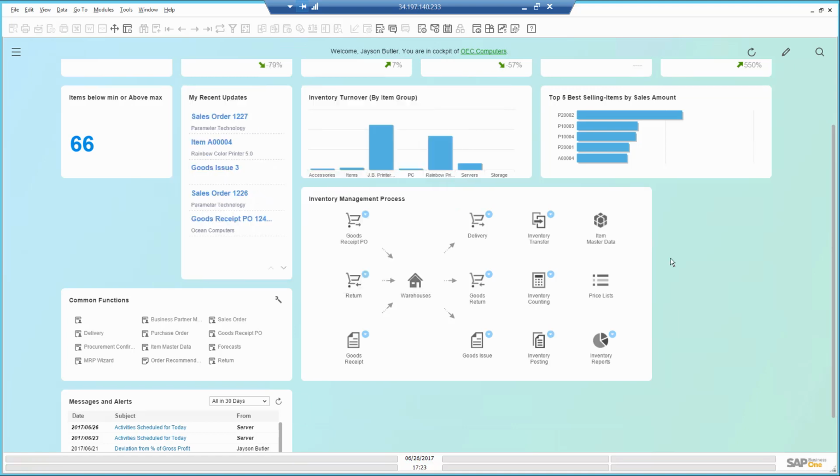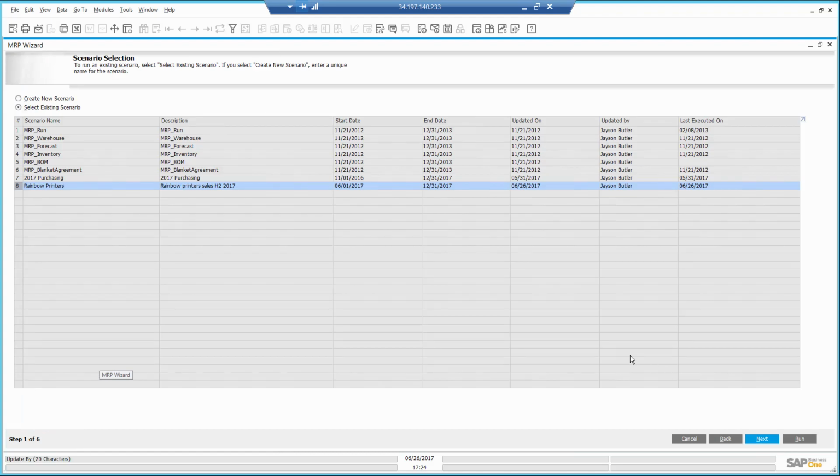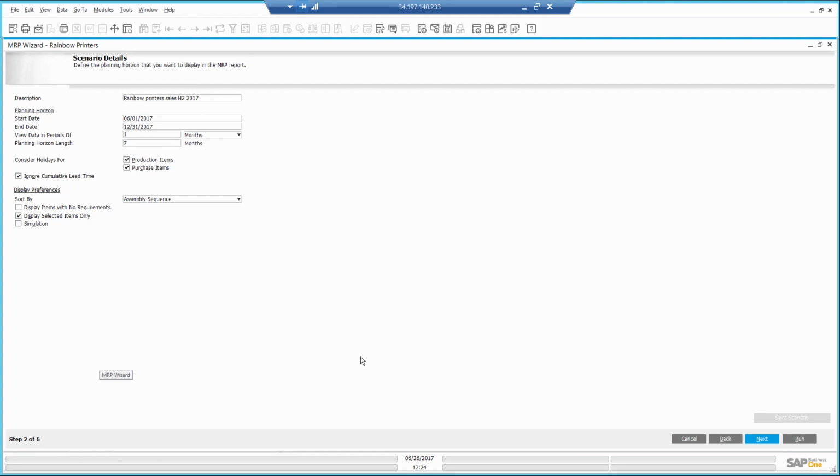The next phase is to use the MRP wizard, which takes me step by step in reading the requirements and sources, using different criteria, and provides me a recommendation as to what I should purchase or produce, when, and how much. I open the MRP wizard from here. I'm going to run an existing scenario I previously created, only now I will add my sales forecast we just created. It's a rainbow printer forecast for the next 7 months.